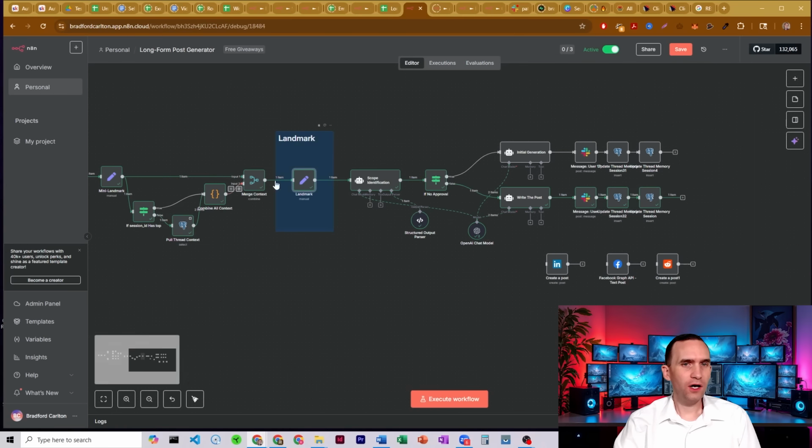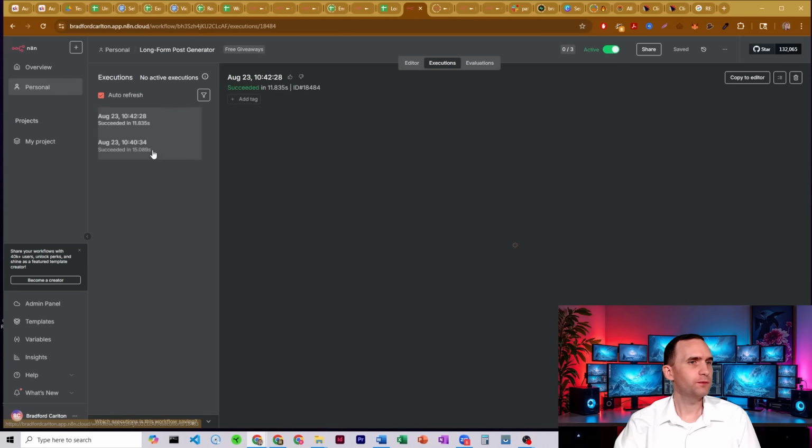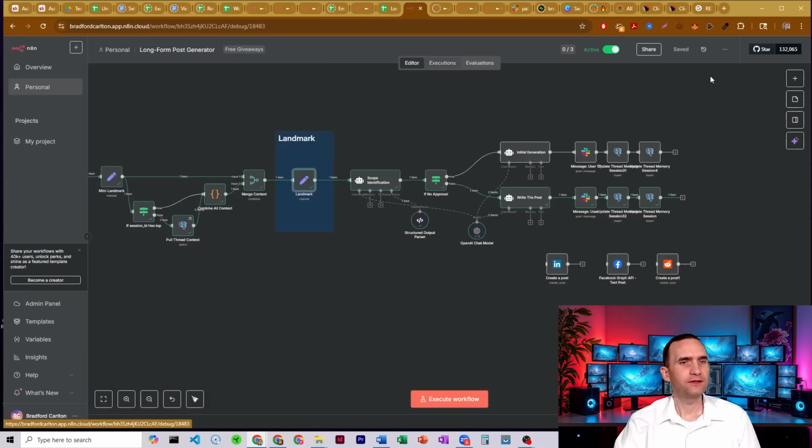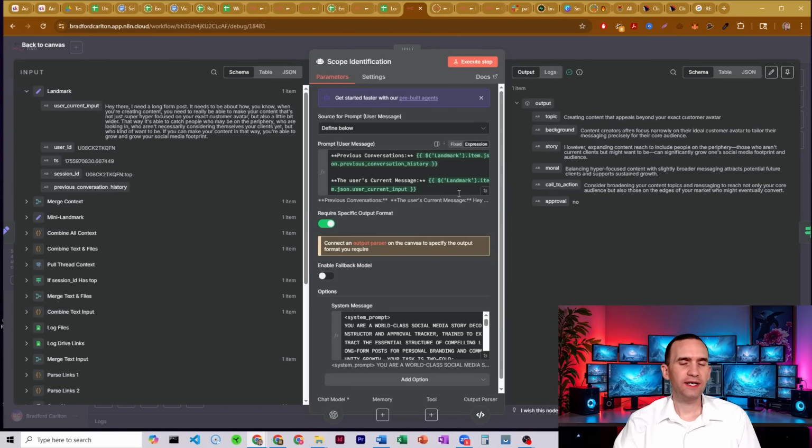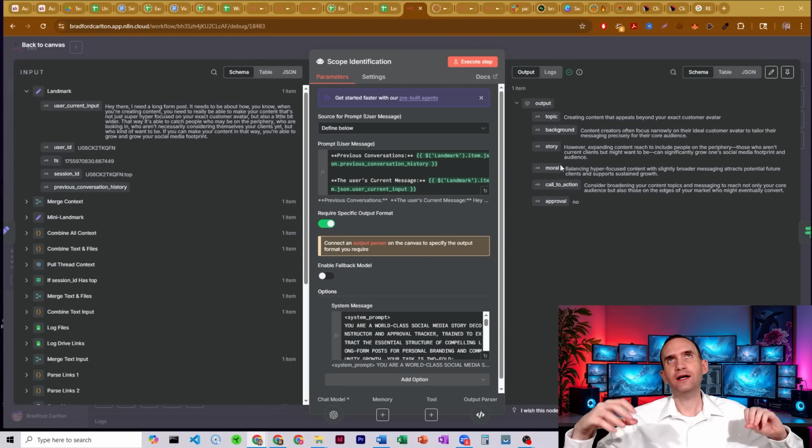So once it's all logged here, let me go back. We'll save this. We're going to go back to my first execution so we can see what happened. So we're going to pass all of our information from this landmark node into this AI agent. And what it's doing is it's creating our initial output that tells us our structure.